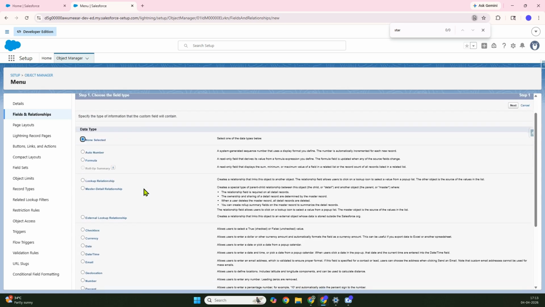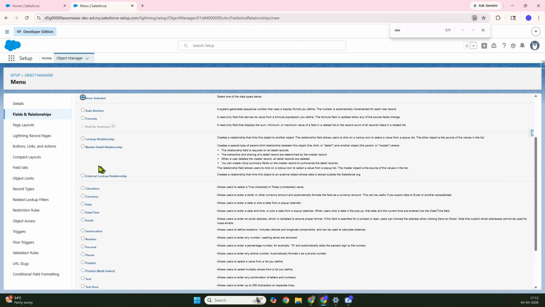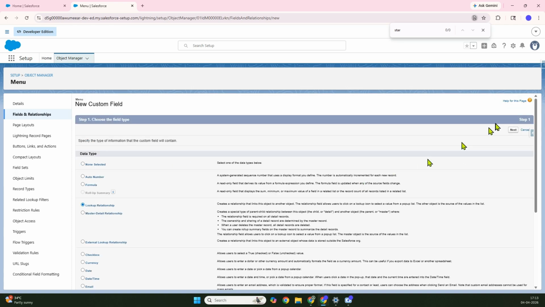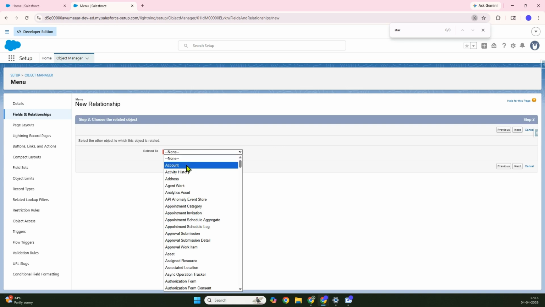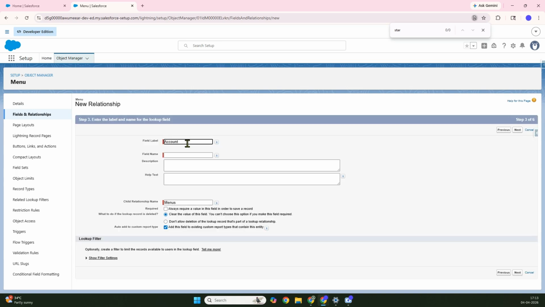Now let's create a relationship field which relates our menu object to an account object. For this we create something called a lookup relationship. That means there is an existing object which we want to relate with, look up with. So I'm clicking lookup relationship, and for the related object I'll select the account object. When I click next, I'll give the relationship name. Instead of account, I want to call it restaurant, so that we'll understand what this field is.